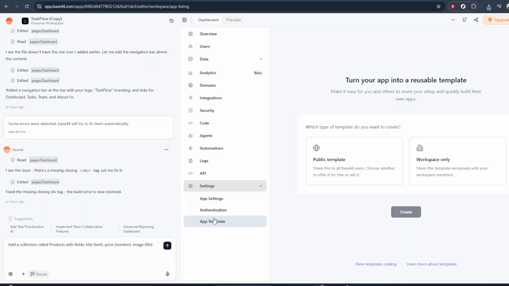Inside the Settings section, find and click on App Template. This is the dedicated area where you manage templates for this app. If you don't see it right away, scan the sidebar or the tabs until you spot App Template, as it may appear grouped with other advanced or app-level options.